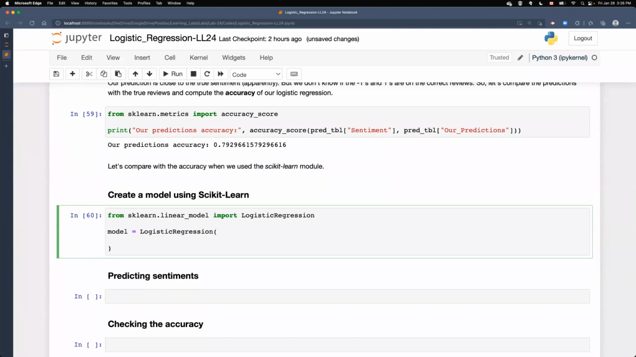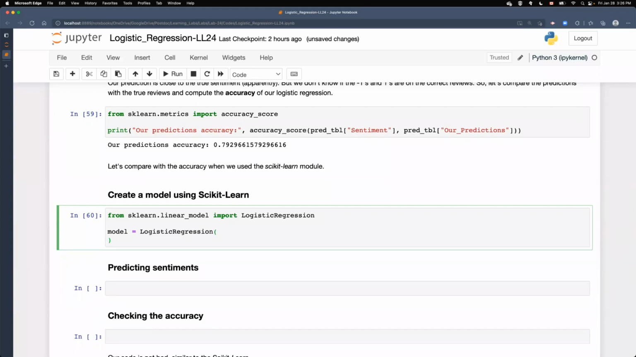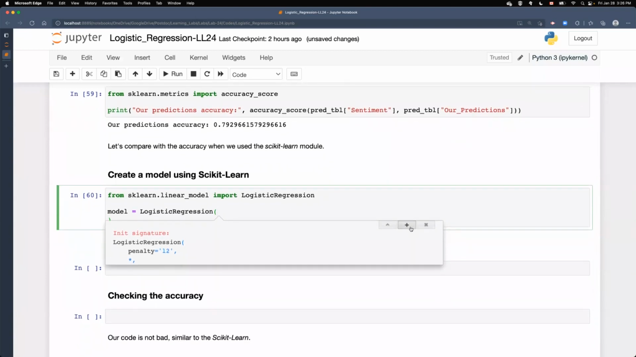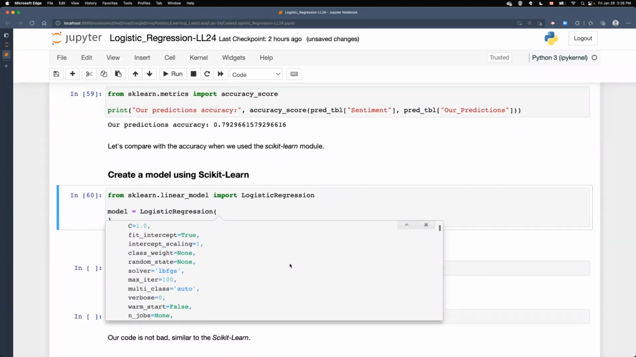And then all our inputs are going to be on different lines, just to be easier to visualize. If you press shift tab, it's not going to work here. You need to do this here. You can see all the inputs that you can use for the logistic regression.